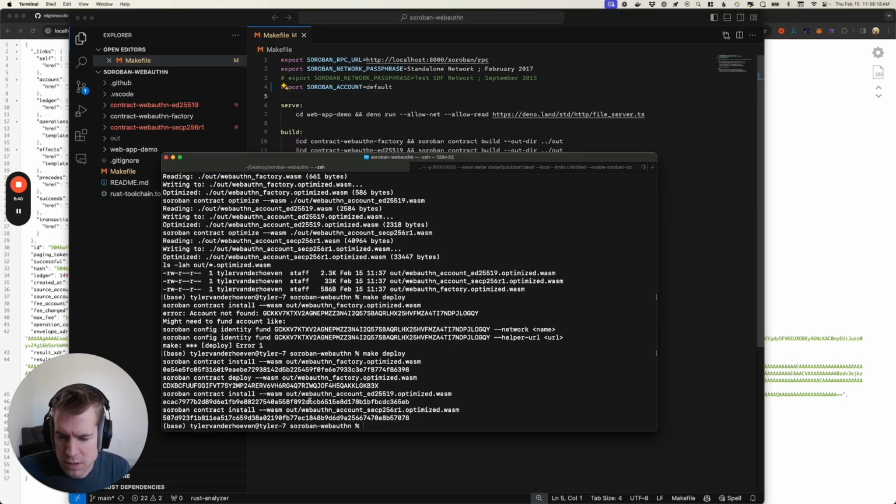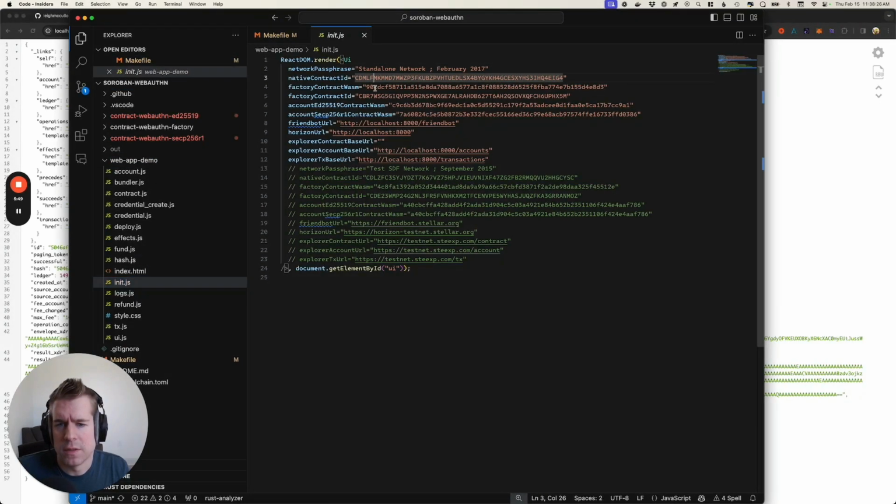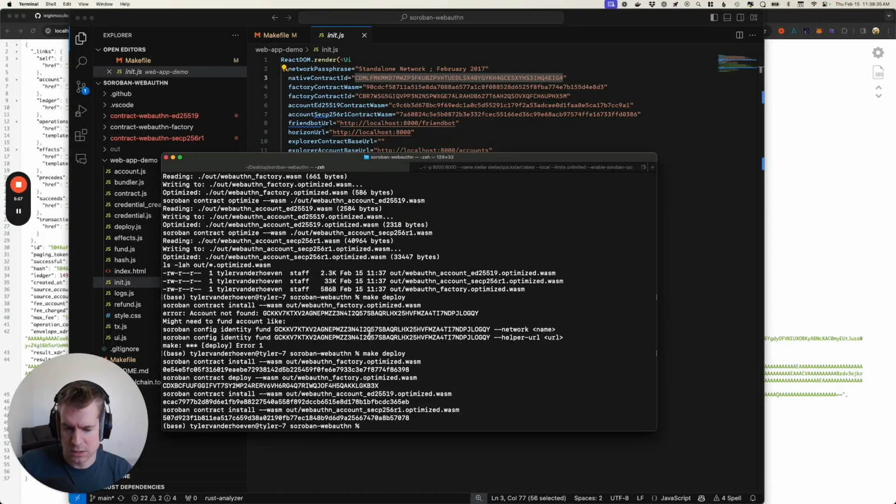Nice. So we've got all these hashes and a contract ID. And if we go into the web app demo and go to init, we've got these values that we need to update. The one to note here is the native contract ID, that's for the native XLM token contract. We need to run Soroban lab token wrap asset native network local. You may have to set up a network that's called local, similar to the way that I've got default and Lee had me. You can also set up networks so that you don't have to pass in the network URL and passphrase.